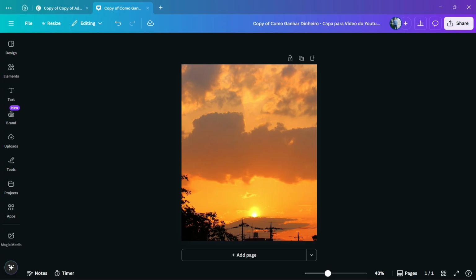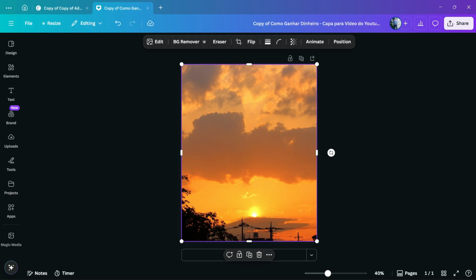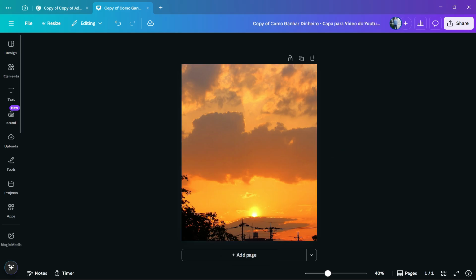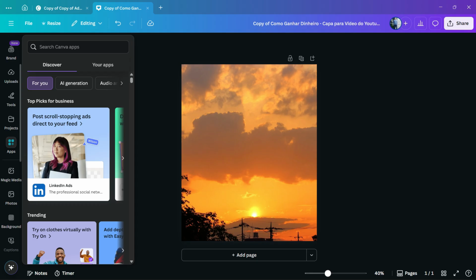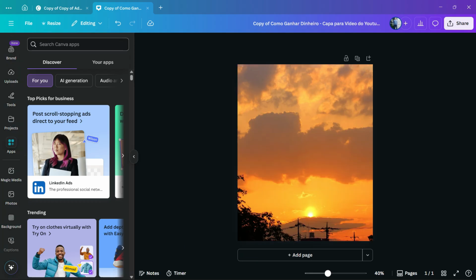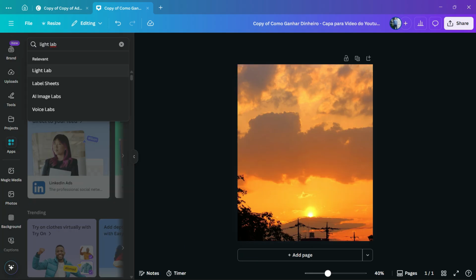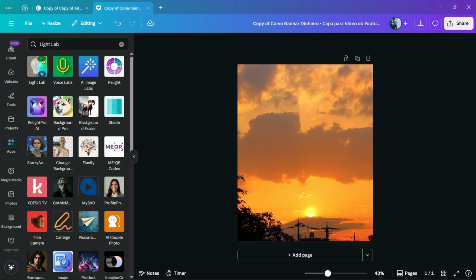After this, review the left side of the menus on your Canva after adding the photo to your design. So create the design in the size that you wish and apply the picture. Now review the left sidebar of menus, hover your mouse over Apps, and in the search, type Light Slab, just like this. Here is the one we're looking for, click on it.